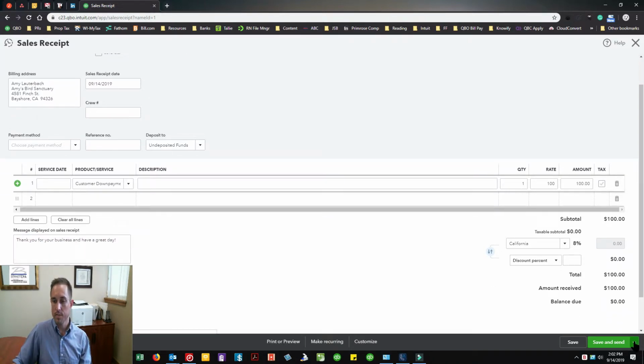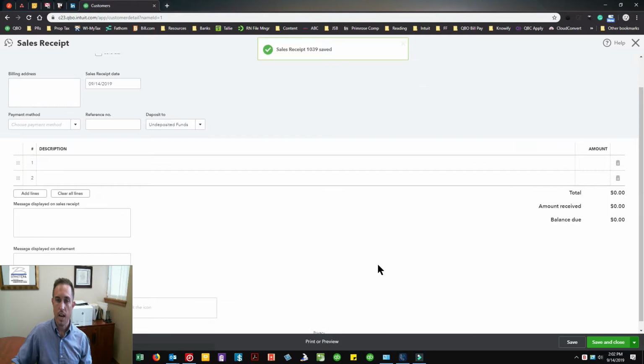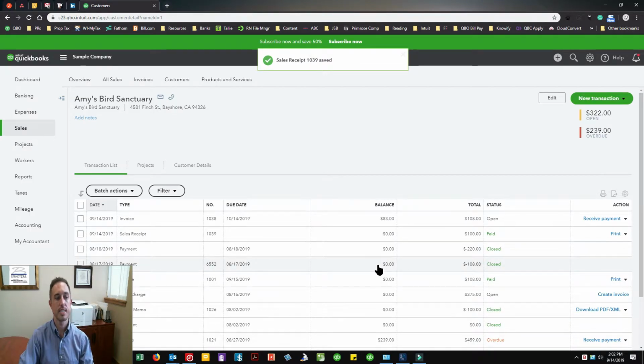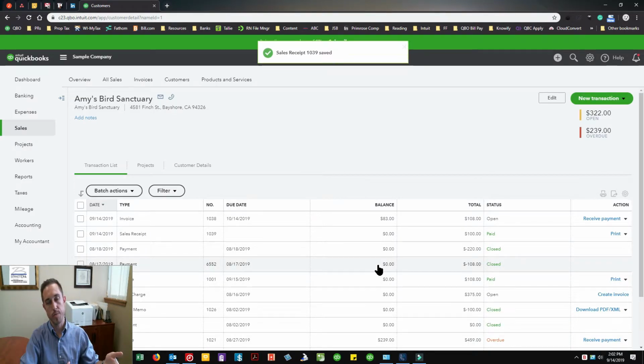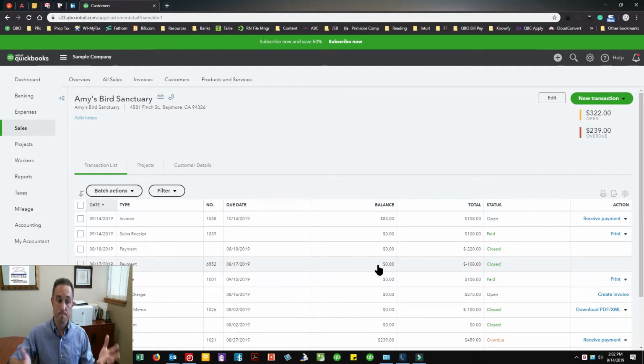So I save and close this, and I have $100 sitting in my customer down payments liability account on my balance sheet. That's exactly where it's supposed to go. Everything's working right now. So the second thing we need to do is once we get to the invoicing stages, we need to apply this $100 down payment onto Amy's invoice.